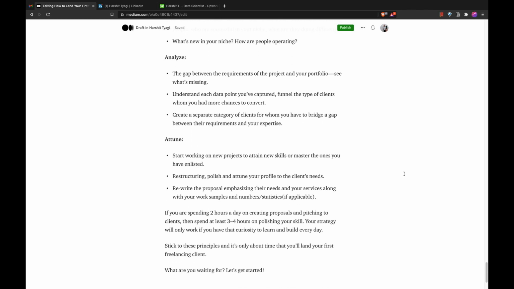So add that to your work samples, add some numbers, some statistics that show how you have improved the business, how you have made someone's website more optimized, how it is performing at a very high speed, or maybe something else for a data analytics guy or marketing analytics guy. So yeah, that's pretty much about it.